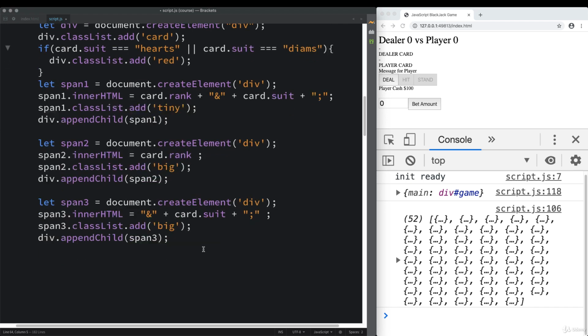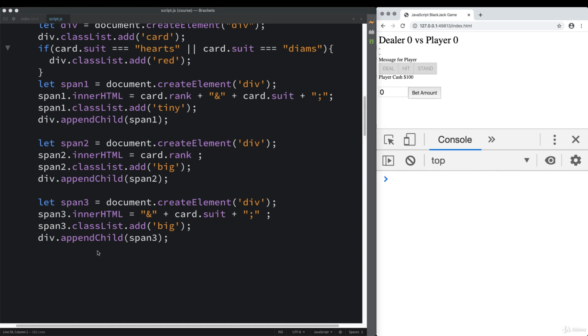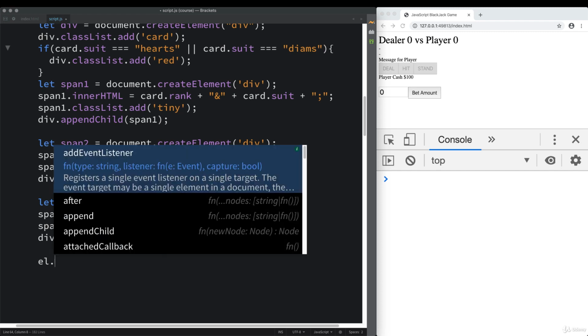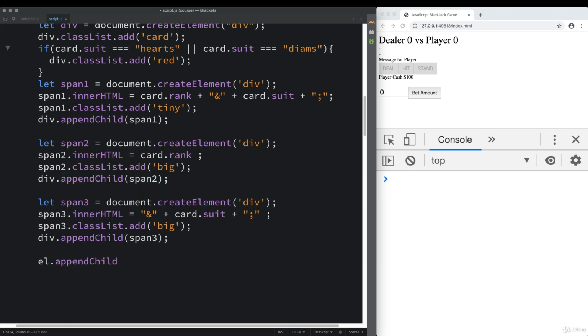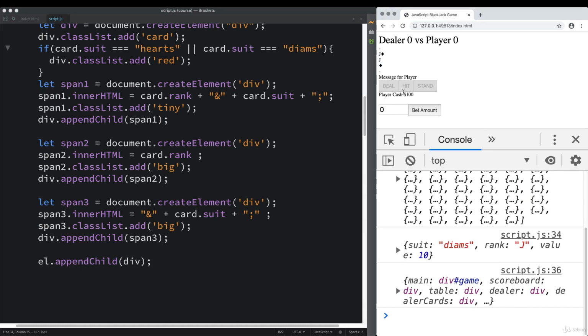So now it's just a matter of appending them. So we've appended the child, we've appended span 2, and I think we can just keep it with the span 2. So see what happens, see what it looks like. Oh, and of course, lastly, we need to take the element and append child, and let's append the div to the element. So that was the last thing that we were missing. So see we've got the jack of diamonds and then the jack of diamonds. So it's nice and neatly structured, and it'll look a lot better when we apply the styling.